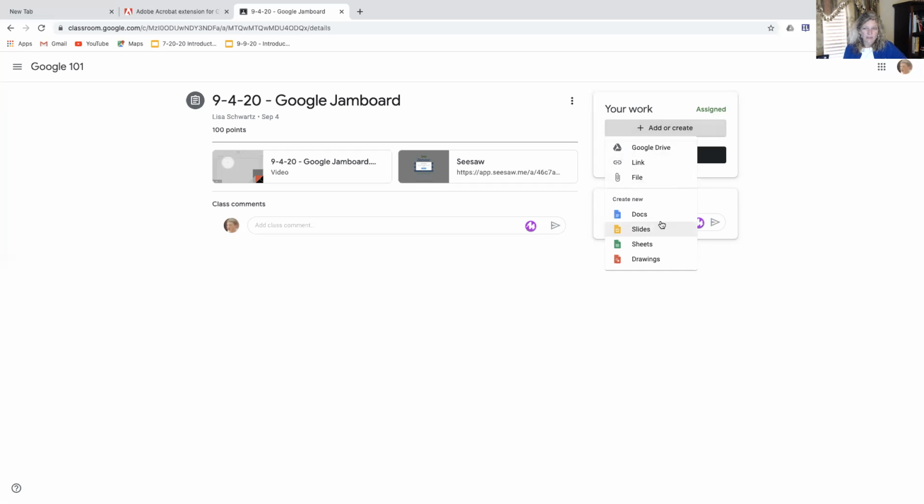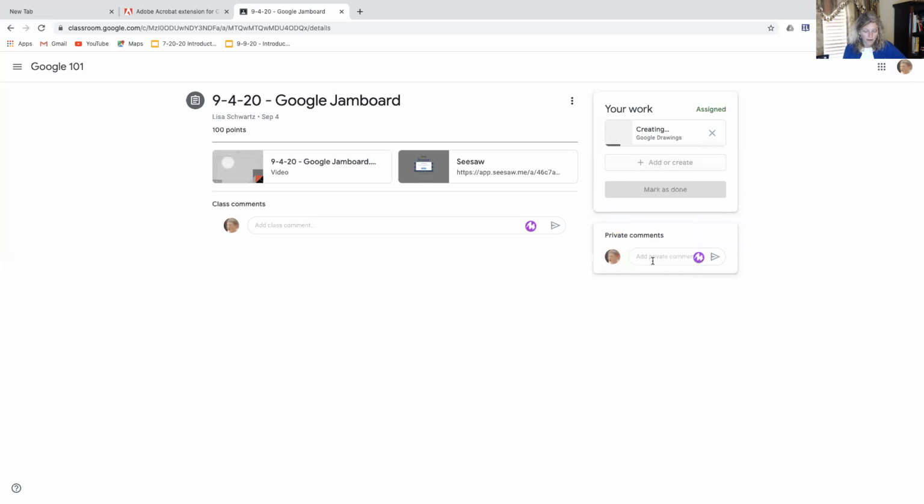So let's say he gets some choice and he needs to create a Google drawing. Right from Google Classroom, right from this assignment, he can go and create a new Google Doc, a slide, a sheet, or a drawing. These are 4 different apps that Google has incorporated into Google Classroom. So let me go ahead and click on Google Drawings here and show you that Blake can go to Google Drawings and create it right within this assignment.